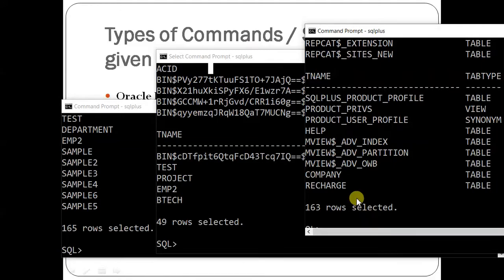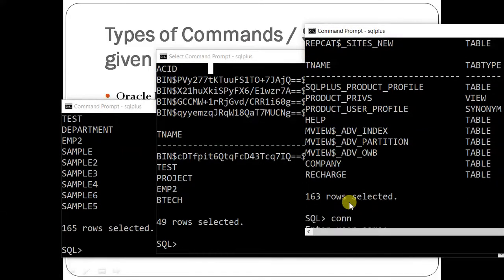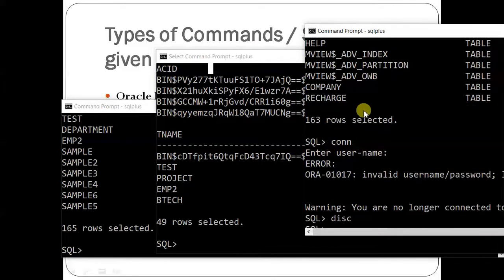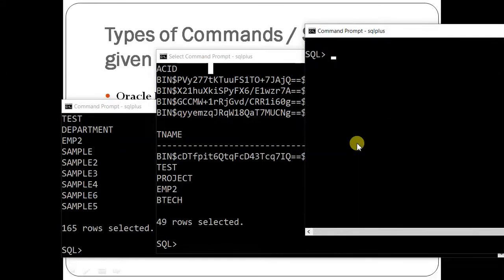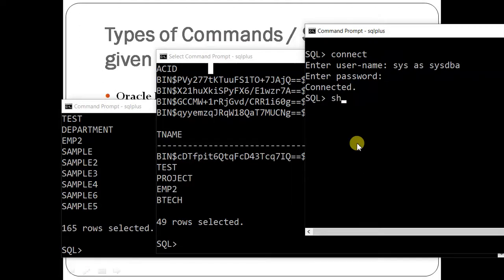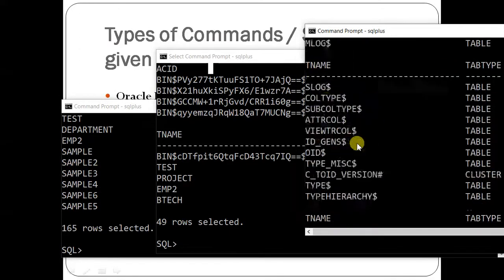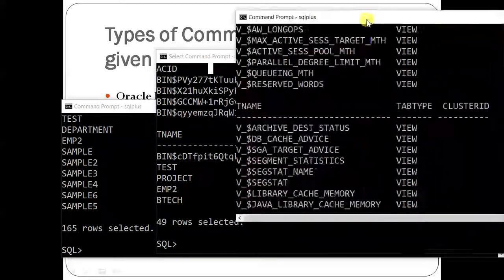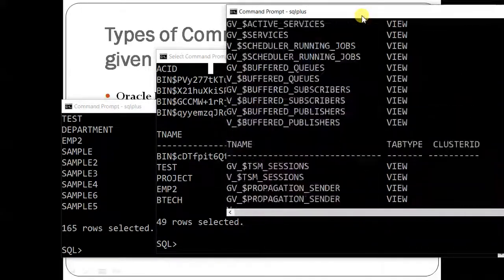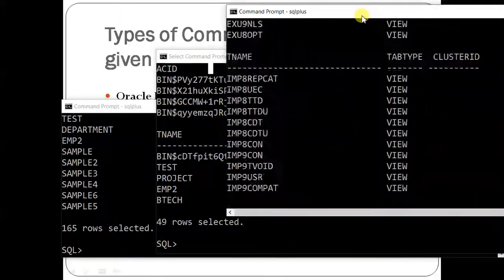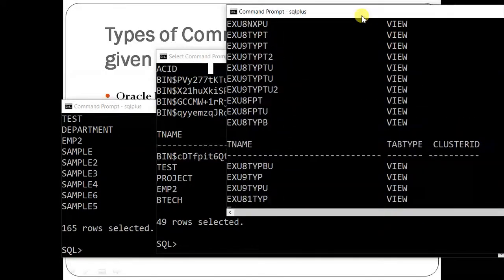So let me show you one interesting user. Let us connect with this here only. I will type disconnect. So it is disconnected. I will type connect. Now you can see show user. The user is sys. Now see, here is an interesting output. Select star from tab. Now you can see the number of tables is very, very high. Just wait for a while. There are more than 3000 tables in this user.